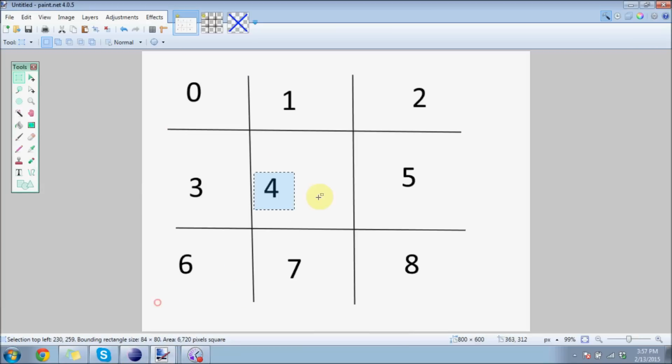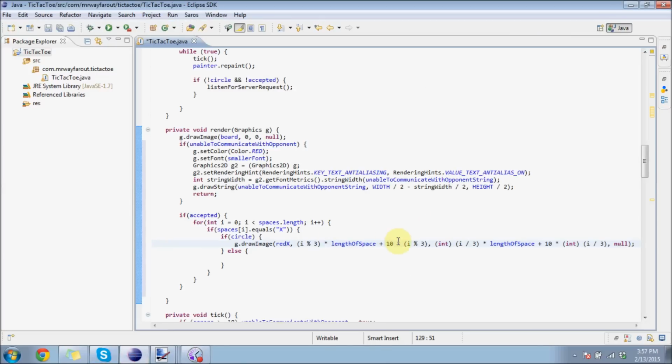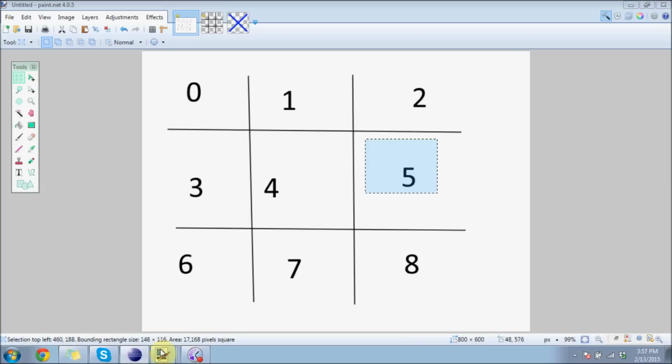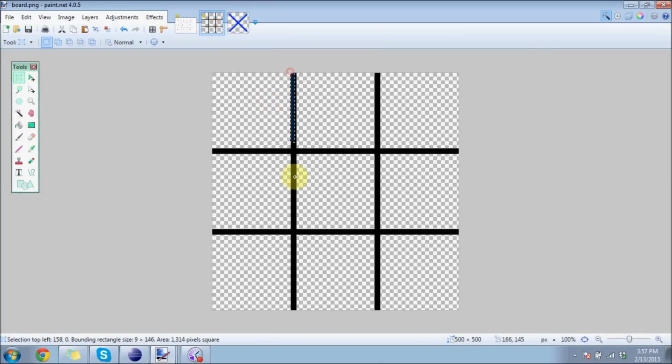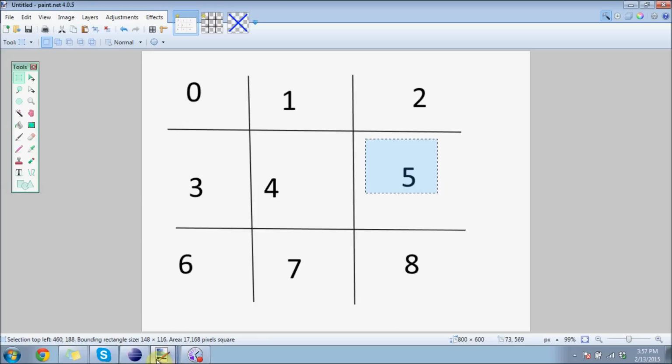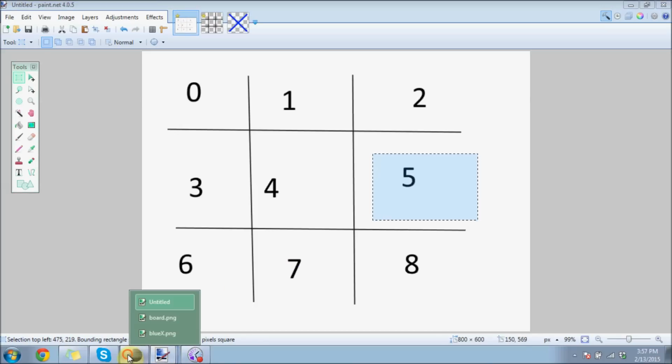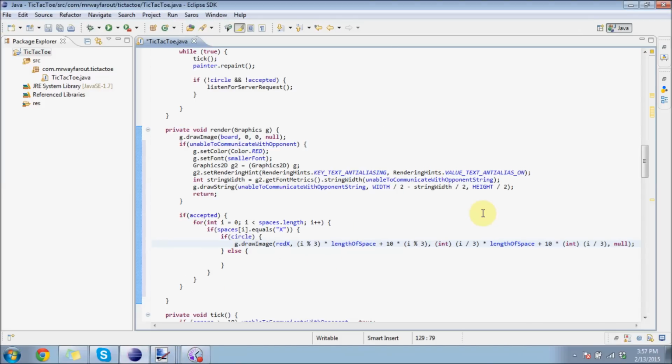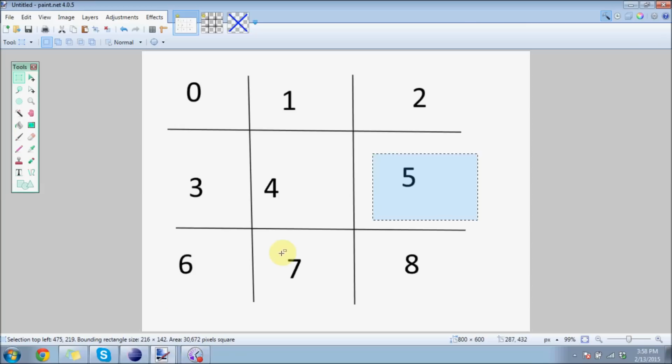Keep in mind spot 5 is this one right here. So then mod 3 again, and then times 10 plus 10. 10 was of course the length of the border here, the length of these things. And so that will render it in spot 5 correctly. And then for the y, we're not doing a modulus. Instead, we're casting i divided by 3 to an integer because we want to round down. So like take i of, let's do 7, spot 7. So let's just keep in mind where spot 7 is. That's this one right here.